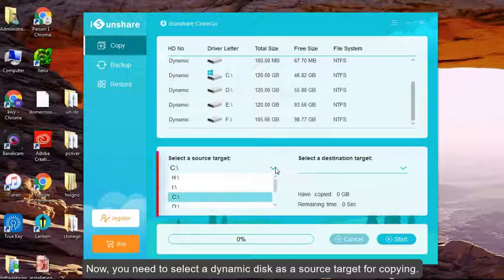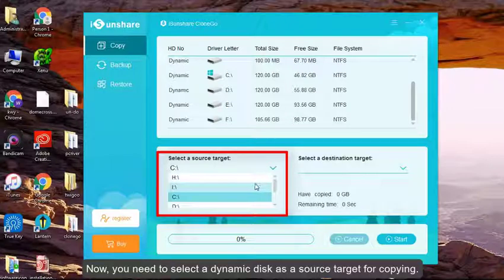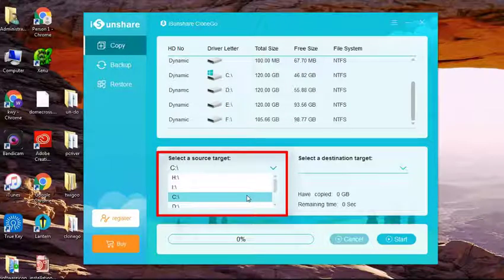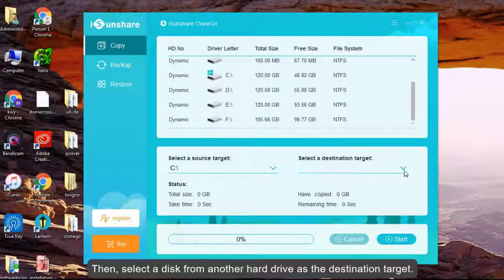Now, you need to select a dynamic disk as a source target for copying. Then, select a disk from another hard drive as the destination target.